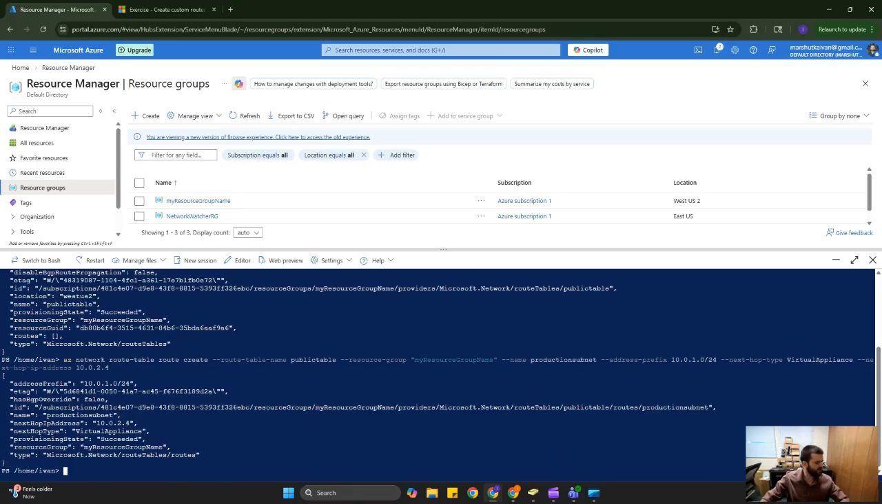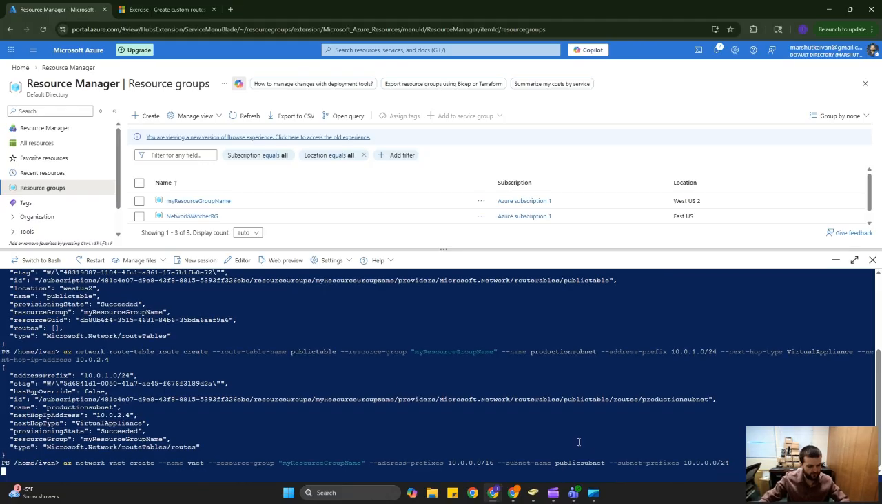Next, create a virtual network and subnets. So the routing table is done. Custom route is done. Create virtual network and subnets. Run the following command to create virtual network and public subnet. Okay, so now we're creating the VNet first. Create VNet, resource group. So that's the resource group that the VNet is going to be created in. Our IP ranges and subnets. Enter. Let's do it.